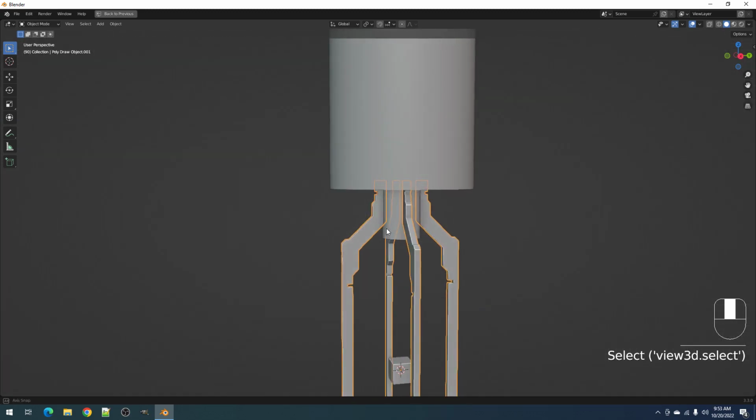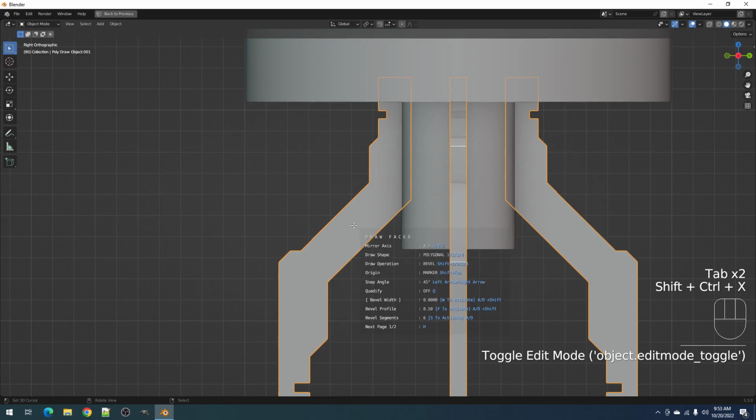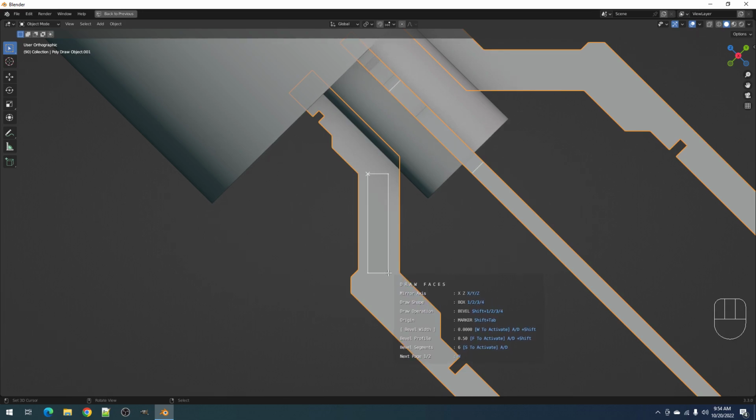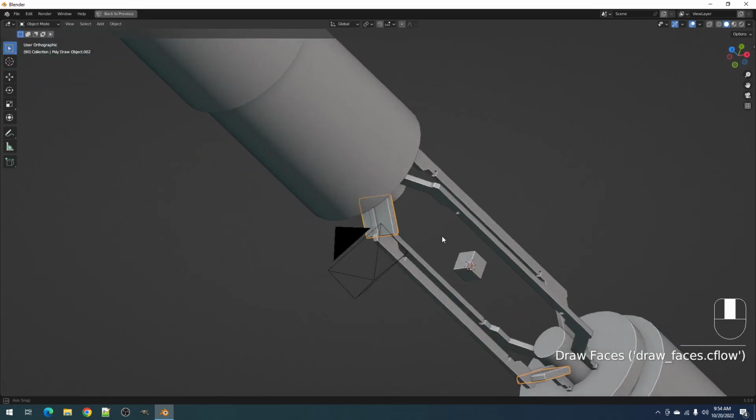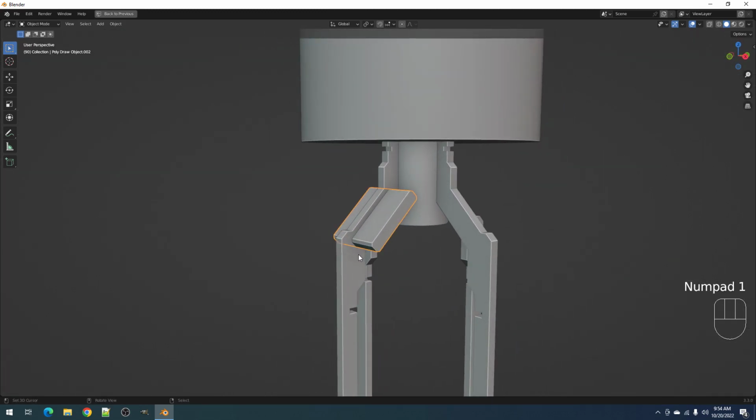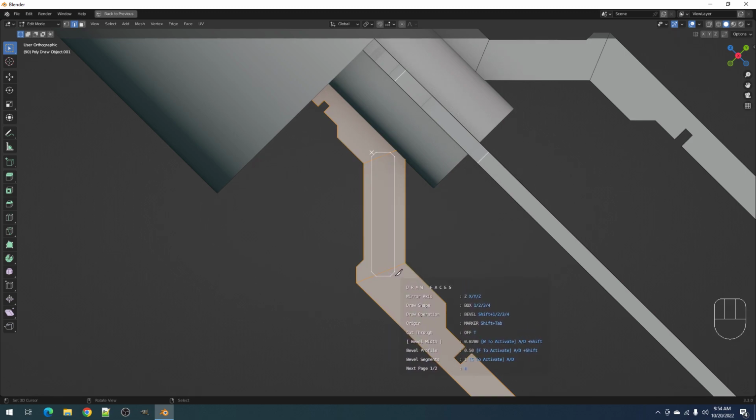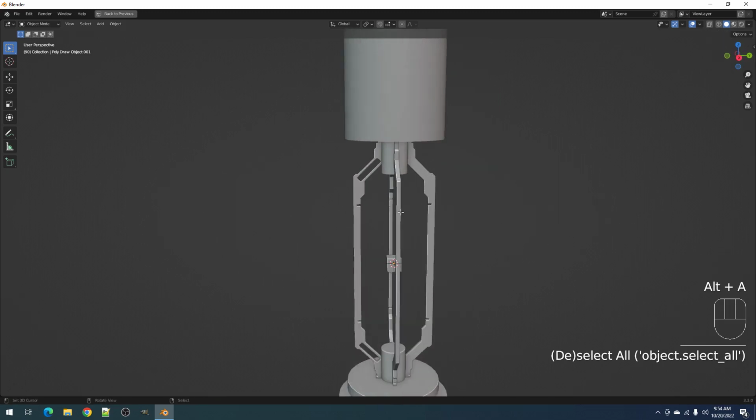Let's move on. Okay, one last. Oops. Oh, I'm in object mode. Okay, let's just. Okay, that looks fine.